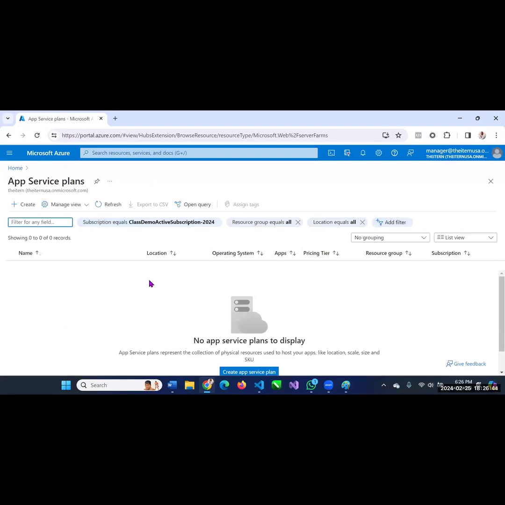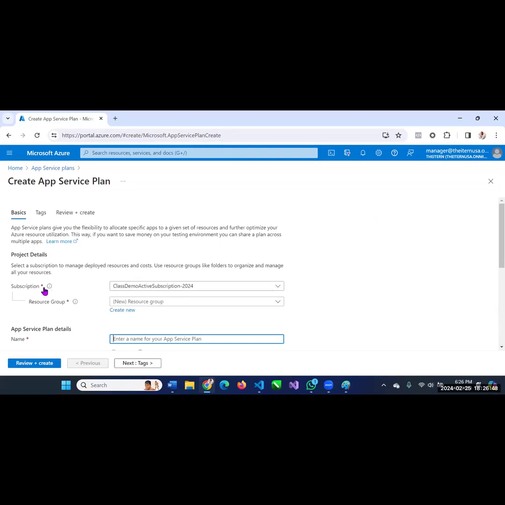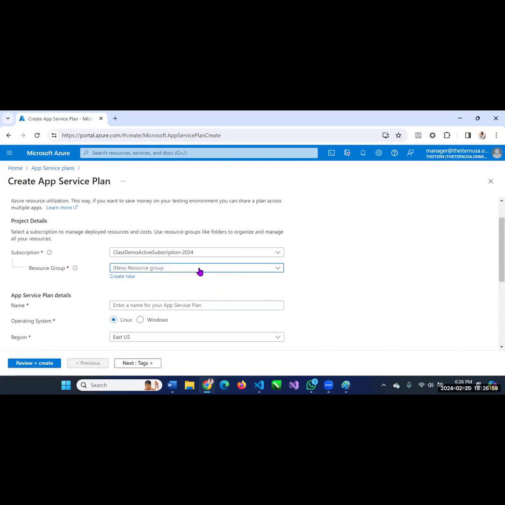Same thing. All right, so we say create an app service plan. Usually we have a resource group where we create stuff. In this case, we'll just use an existing resource group. Do I have an existing one? Is that good? Yeah, let's create it here.